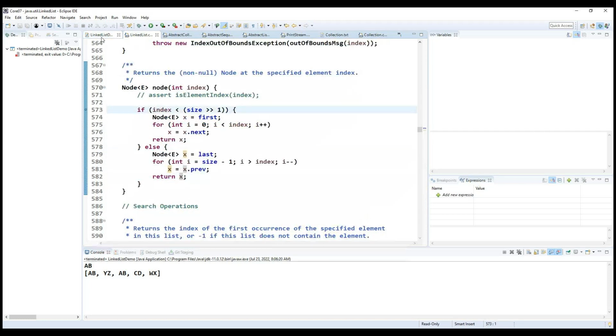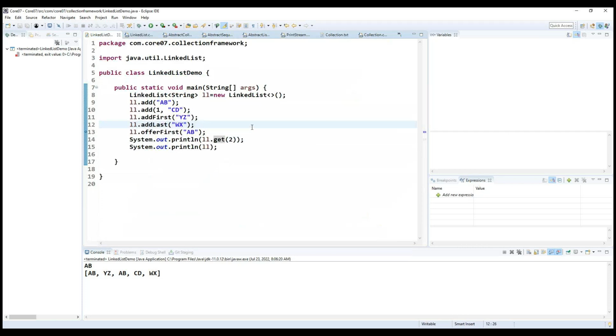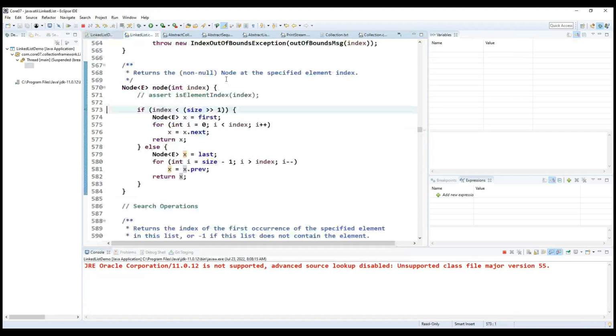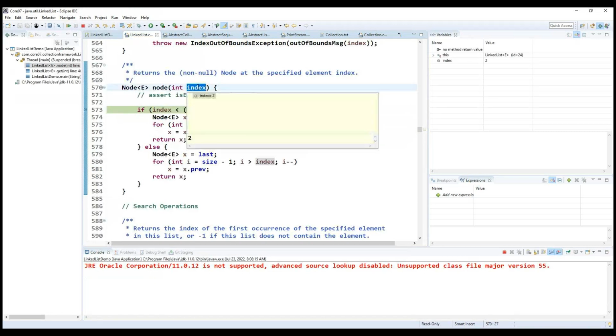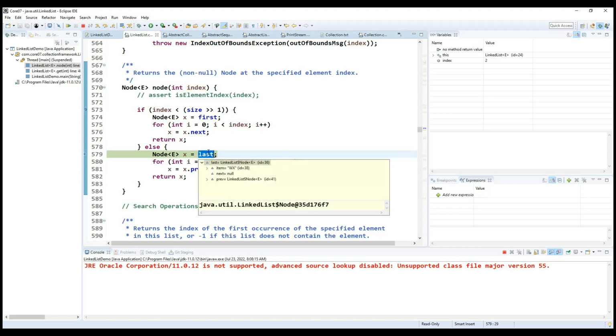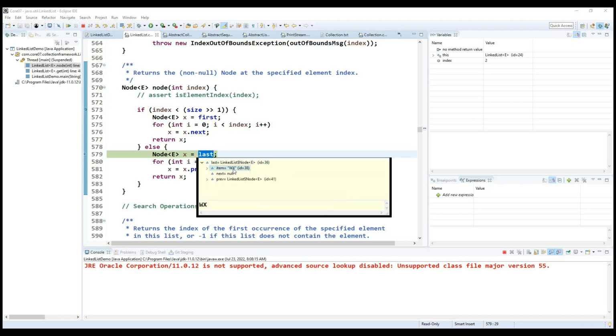So here I'm putting the breakpoint and running this example in debug mode. Now you can see, what index am I providing? 2. Whenever I provide this second index, first we need to understand that index less than size shifted by one half is not matched, so the if condition fails and it moves on to the else section. The last node is something like WX. WX is our last node.